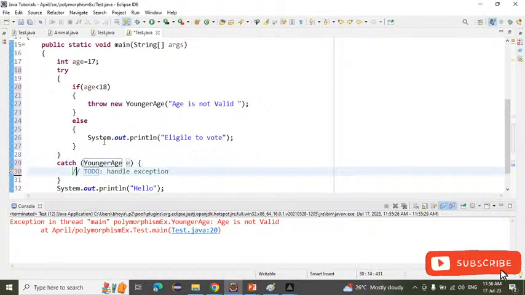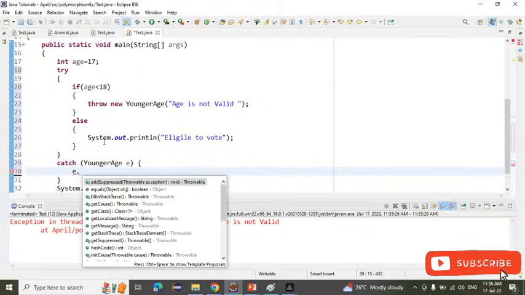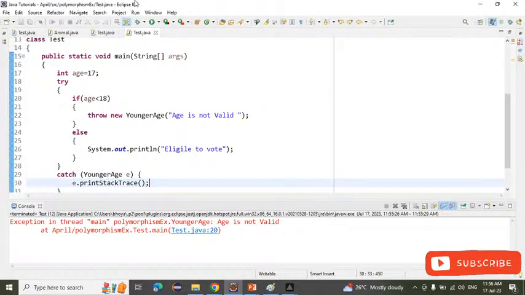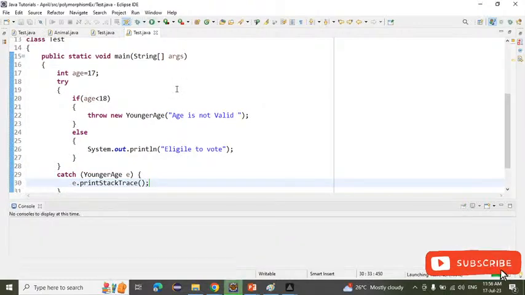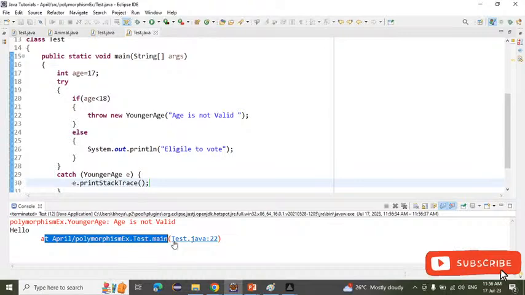After that, if you want to print that one, simply we can also print p.printStackTrace(). If I run this one, our program is not normally terminated this time. See, hello is printing, and this one, that is, the younger age is not valid, at polymorphism dot main. This time we have successfully created the customized exception.